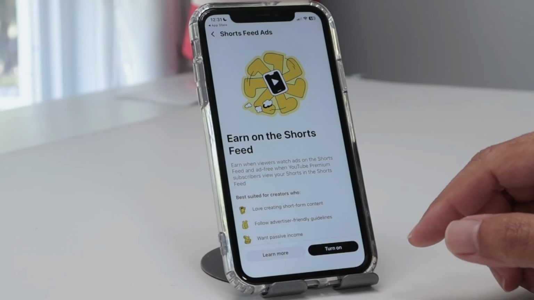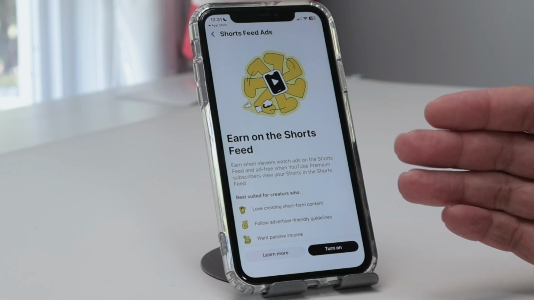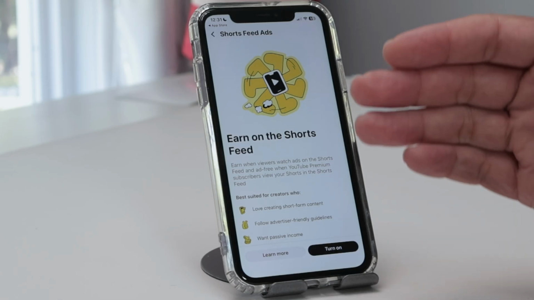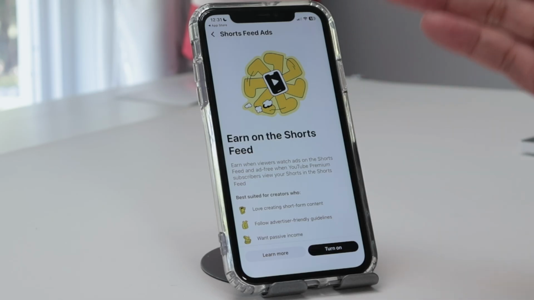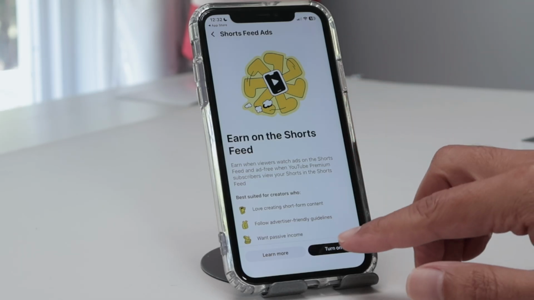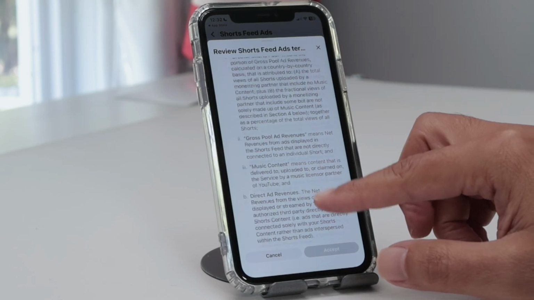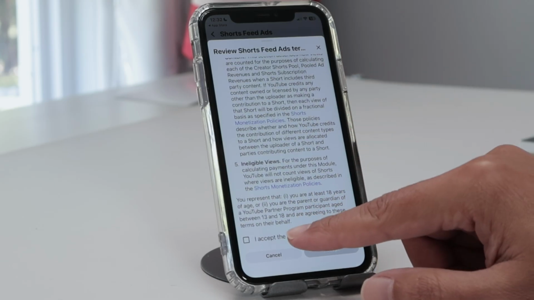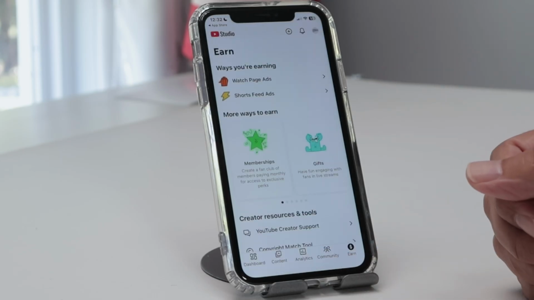Right now, I'm assuming that you already have the YouTube Partner Program approved. And you can enable for the regular videos. And also here you can enable for the short videos. So super simple. Just come here, turn it on, accept the terms. And you're good to go. Okay, just click here, accept. And it's enabled for your shorts.